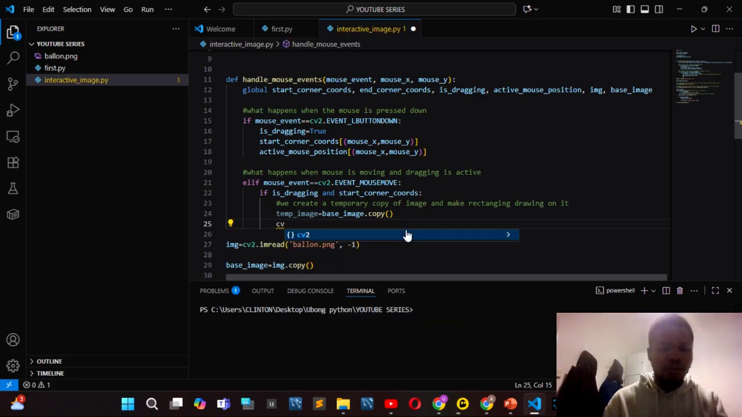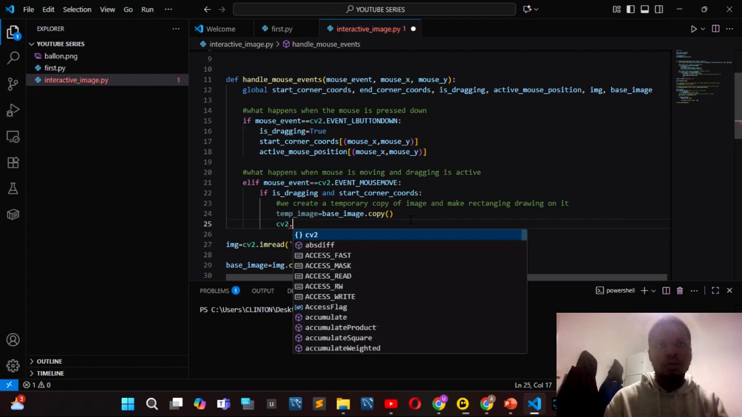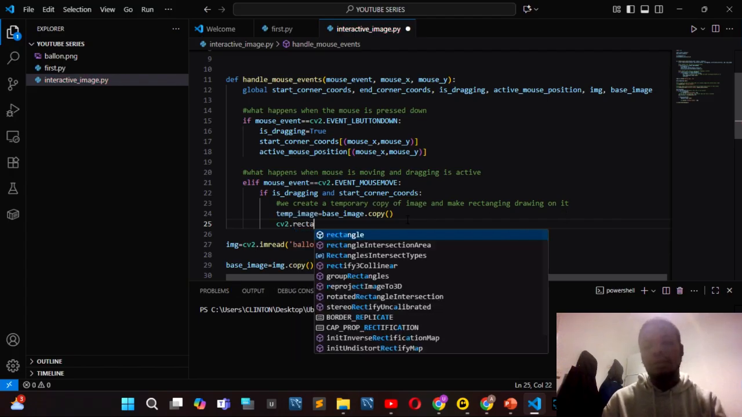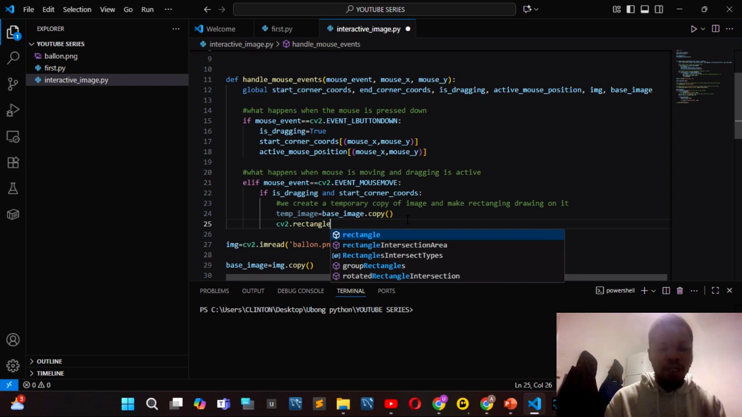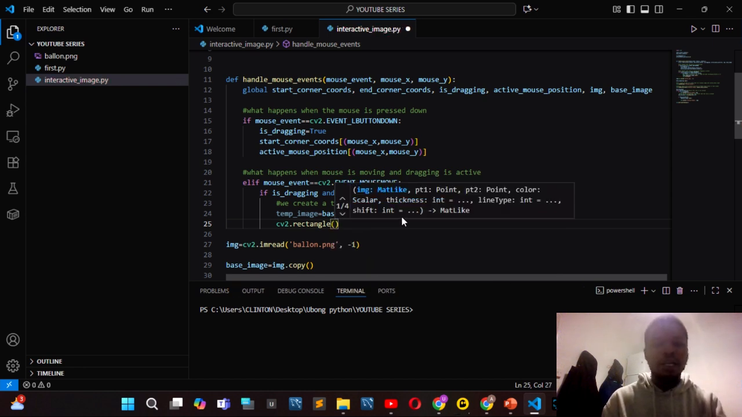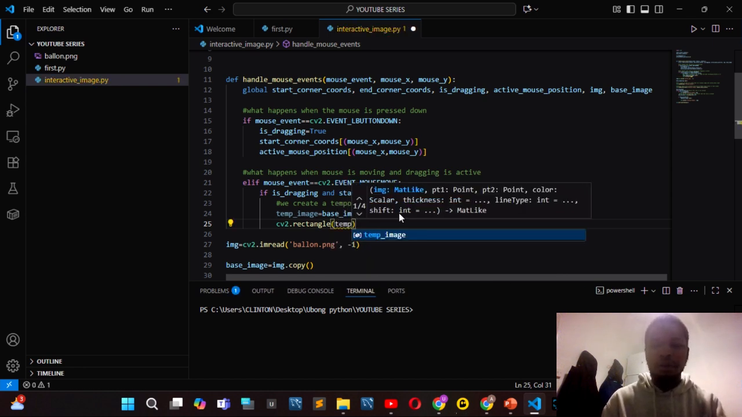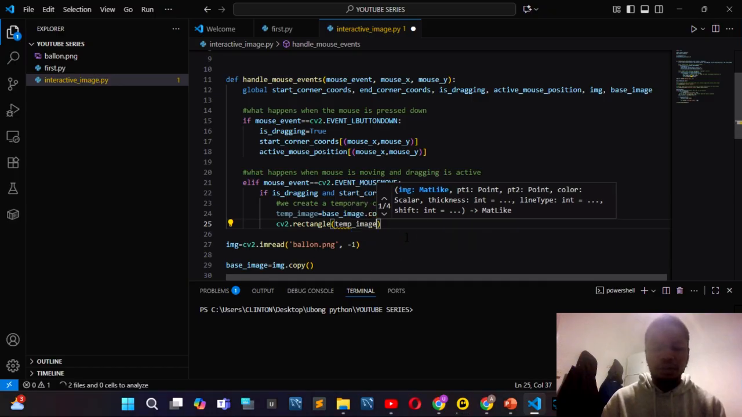So we'll now say CV2 dot. Remember we learned how to draw a rectangle. I said we use rectangle. So you give it the image, of course, it will be your temporary image. Then you give it the bounding box, which should be where the start is and where the dragging is.